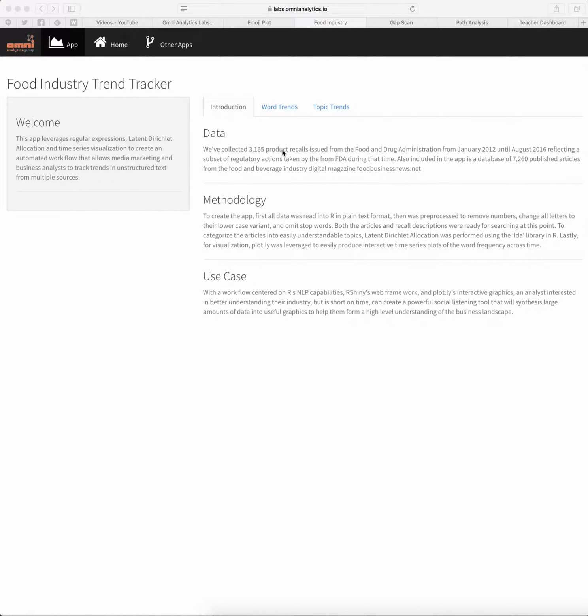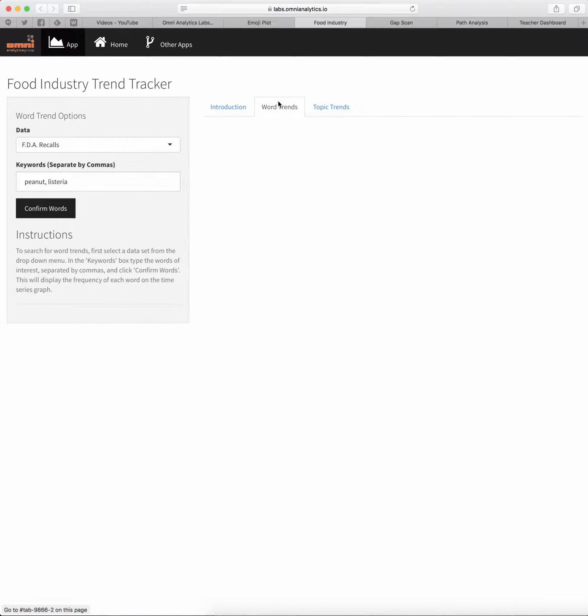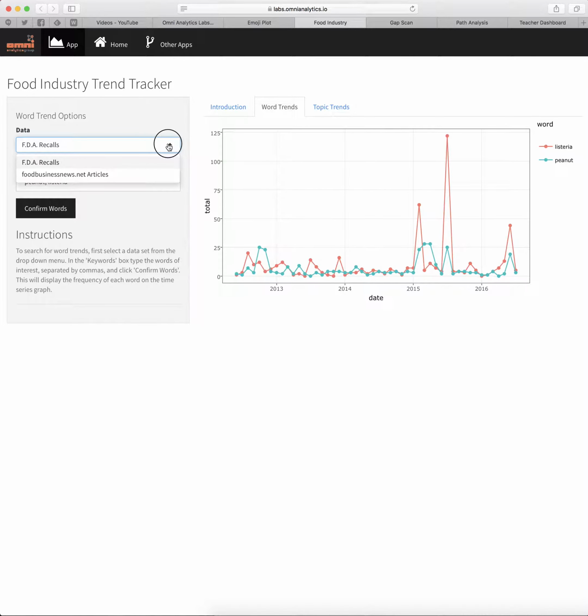So there's a couple tabs here. If we click word trends, the first thing we do is select between one of those two data sets. I'll stick with FDA recalls. We can put in a couple keywords, and we'll get an interactive time series showing how often that word was used in that particular month in those FDA recalls.